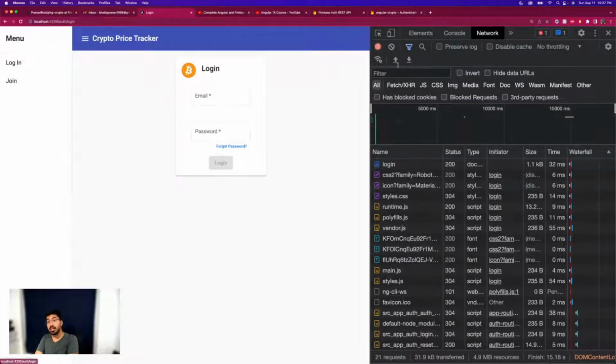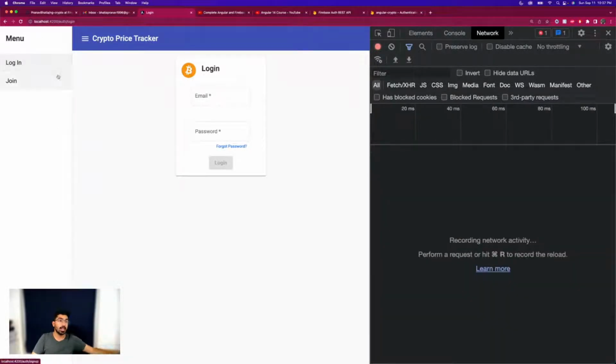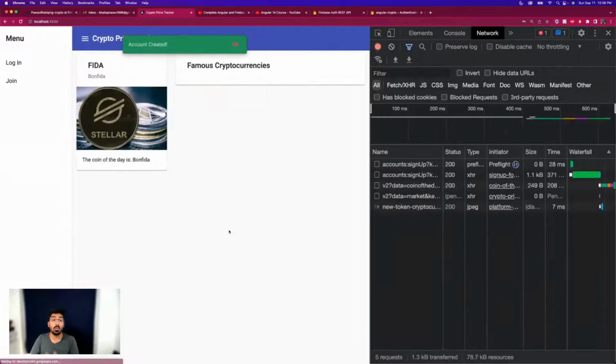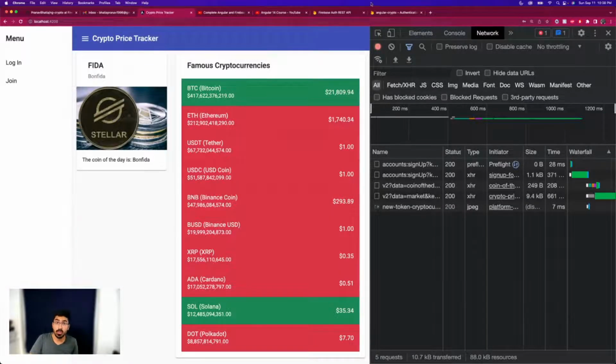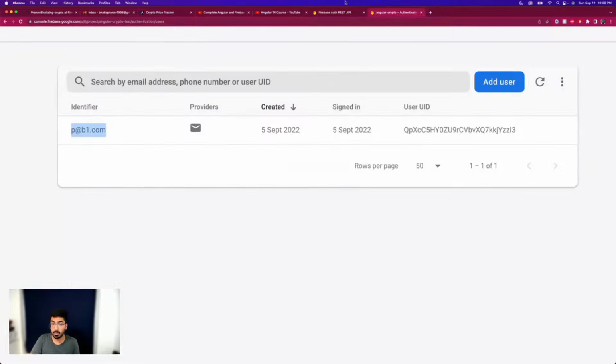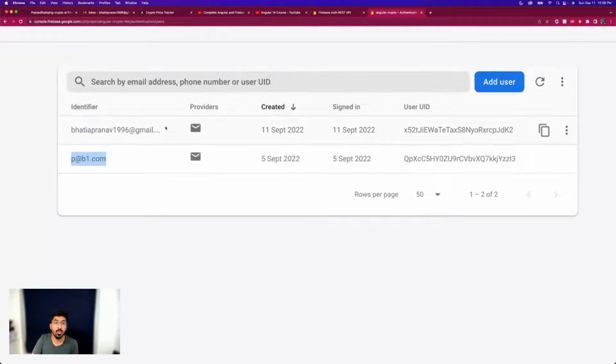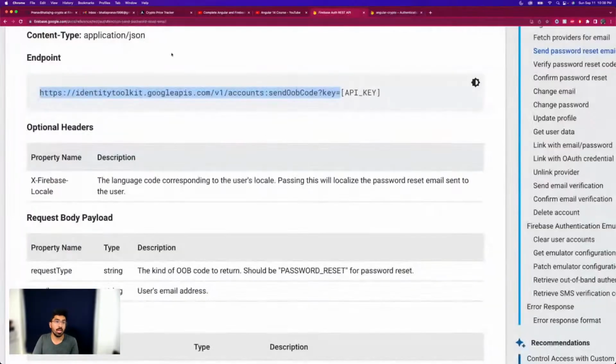Now, while we are at it, let me use my personal email ID just to make sure things are working, right? So I'll enter Pranav, and then I'll enter my email. Super secure password 123456. First of all, let's see if an account creation works. Account successfully created. I can go back to my real-time database, and if I refresh this, we have the new email. So that is perfect. I'm so happy about this.